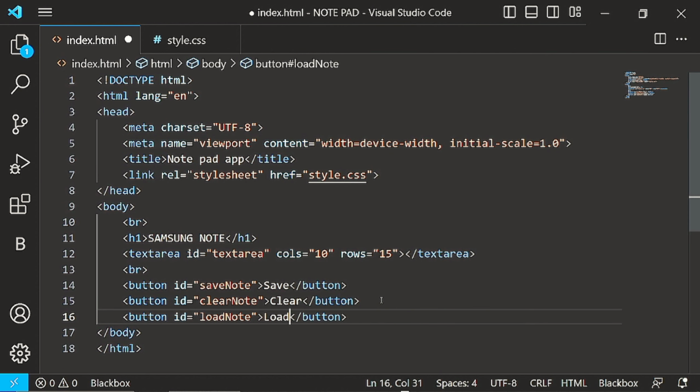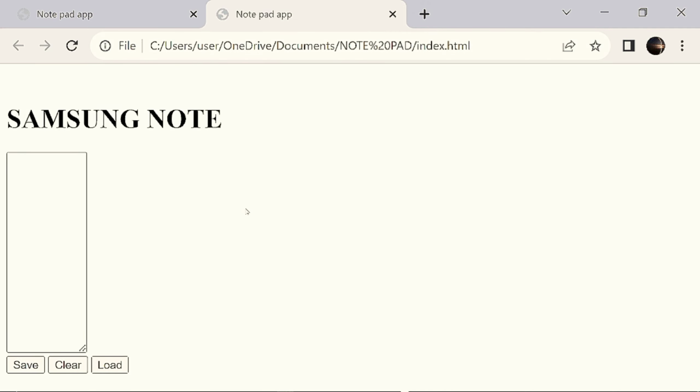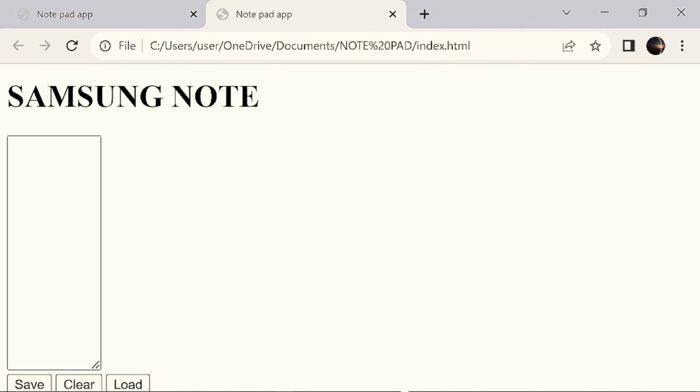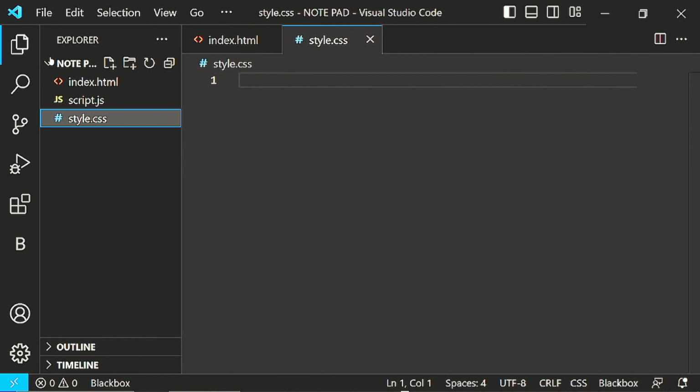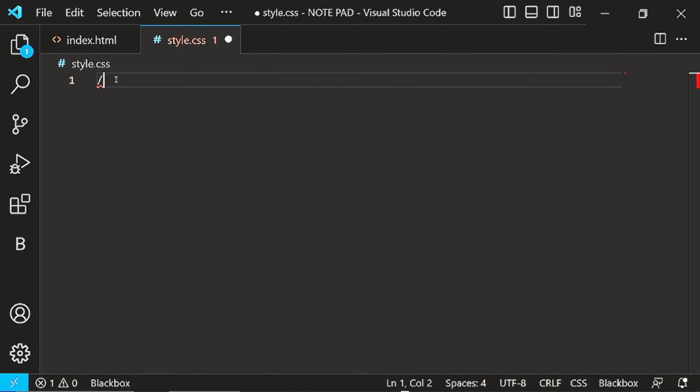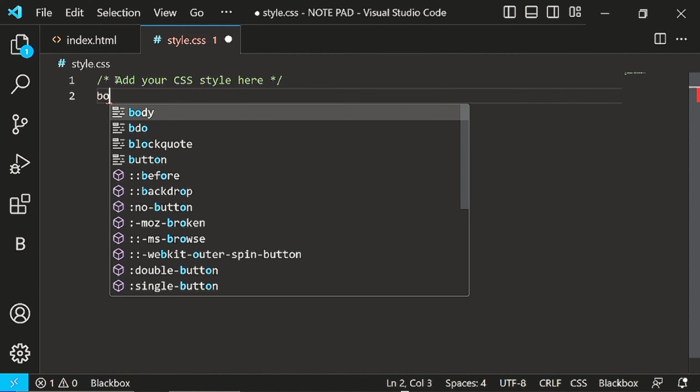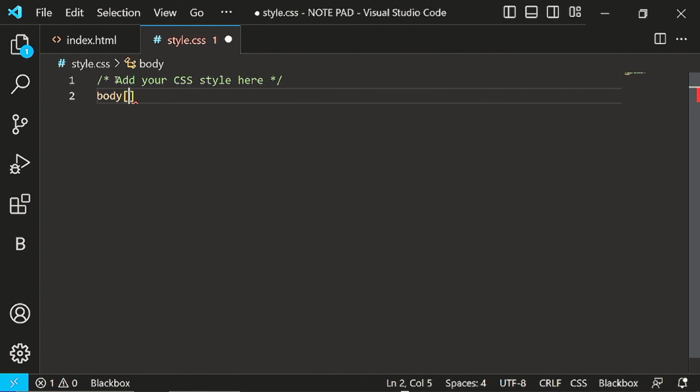And that's it. Now let's see how this structure looks in our Google Chrome. Here it is. So now let's style it, and here I'm going to style our notepad application. Okay, let's add our comments, add your CSS style here, and this is the tag for comments in our HTML file. So let's get started first with the body element.